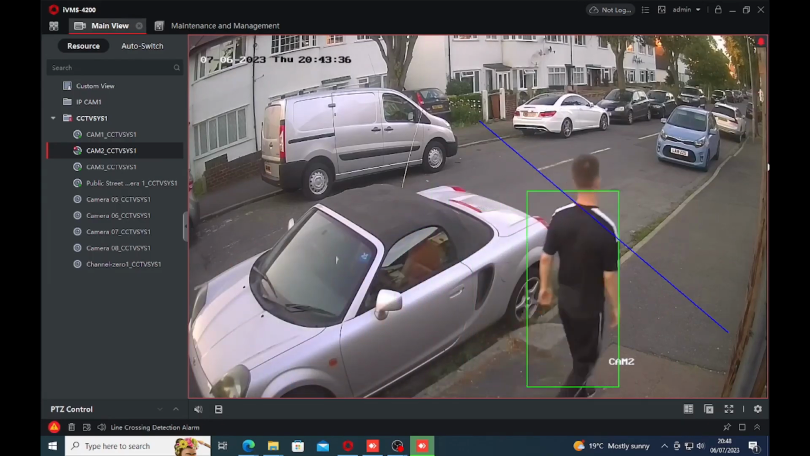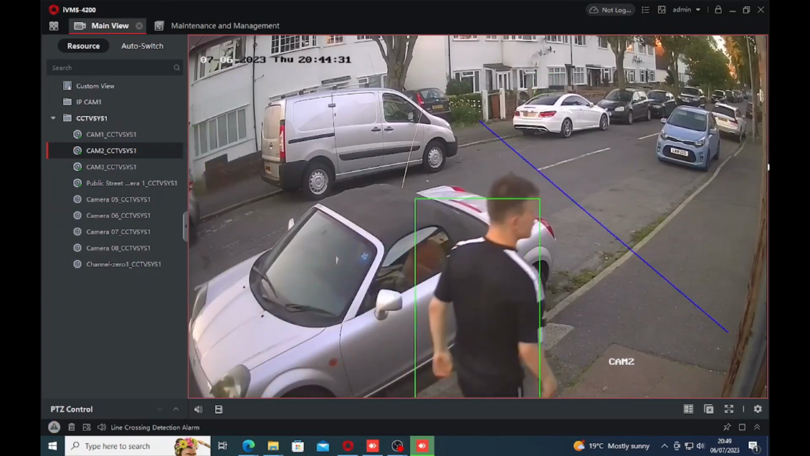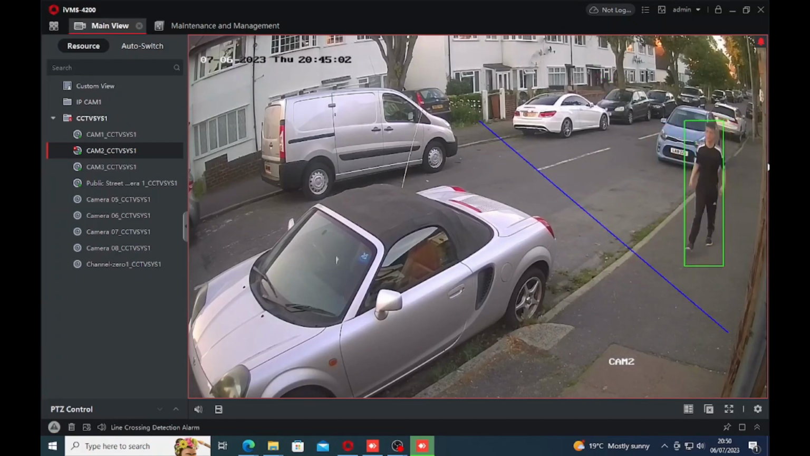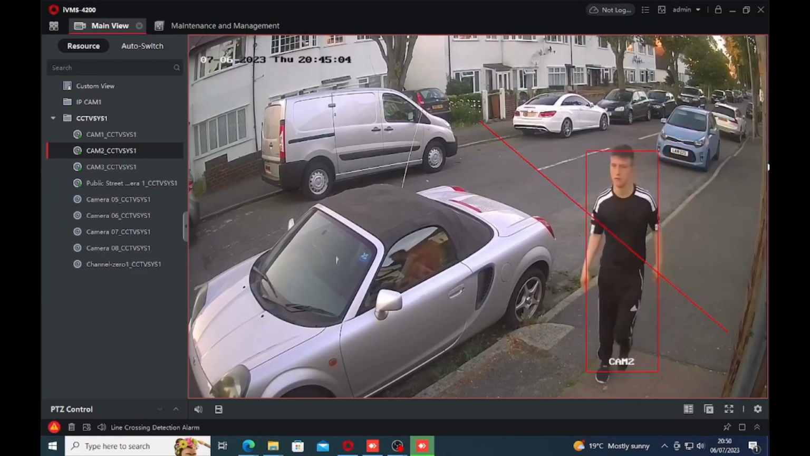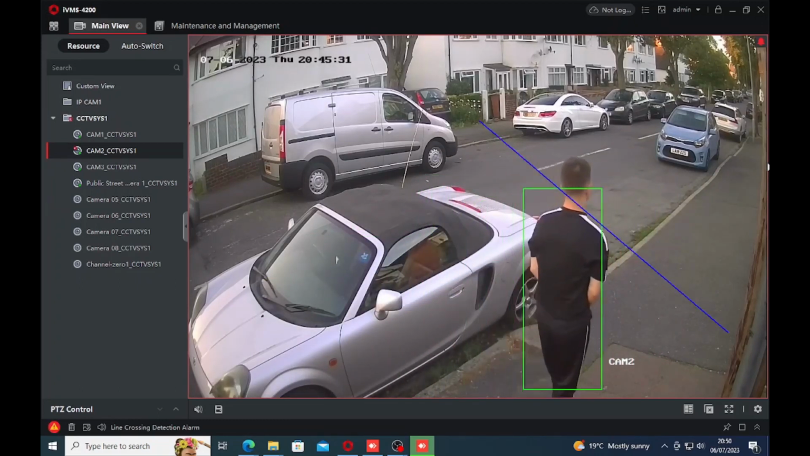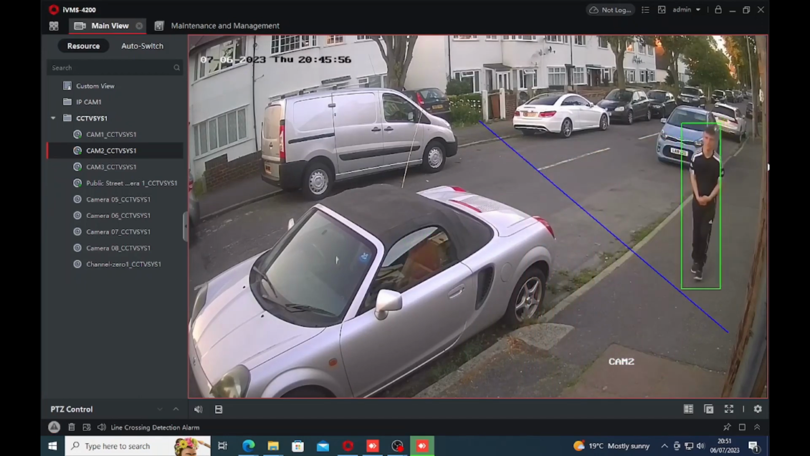Walking away from camera. Running towards camera. Running away from camera. Running towards camera. Walking away from camera. Walking towards camera. Slowly walking away from camera. Slowly walking towards camera.